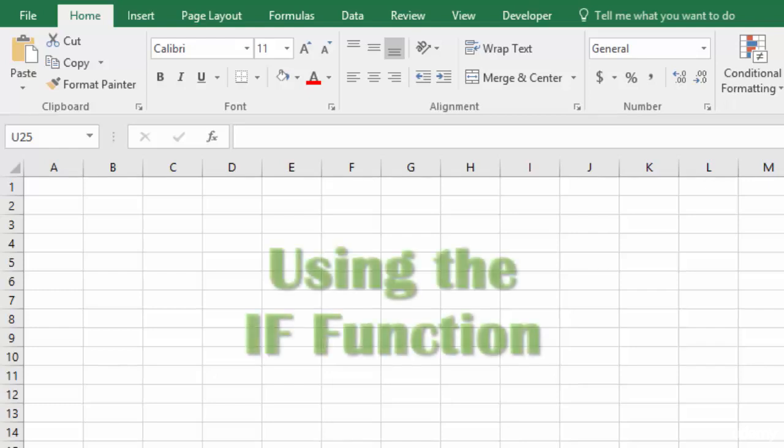Okay, in this lecture we're going to be talking about the if function. If functions are very simple yet very powerful to use. Essentially what an if function does is it says if this factor or number of factors are true, then calculate this. If this factor or number of factors are false, then calculate this. And let's look at an example from our regular spreadsheet.